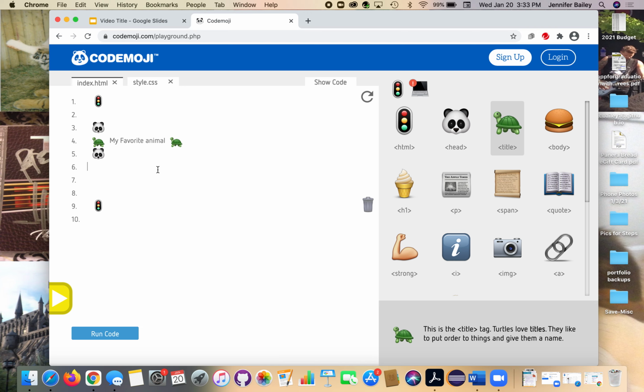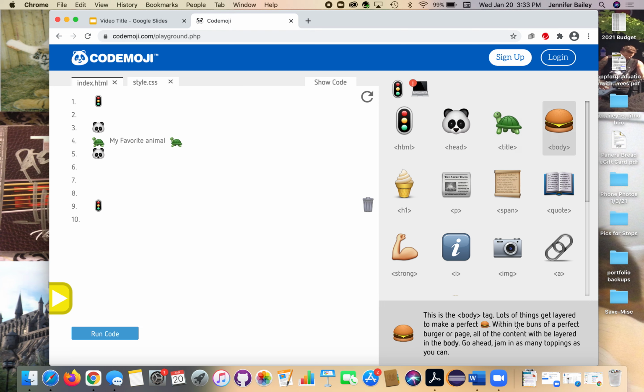We're going to now add our body. So the body section of the page is represented by this hamburger. And this is pretty much where all the content we want to be visible will go. So that includes images, video, text, headlines, audio embeds, anything that we want the user to see or interact with, that's going to go in the body. Sometimes you will also have scripts that get put in the body in their own section. We won't be doing that today, but just for your knowledge.